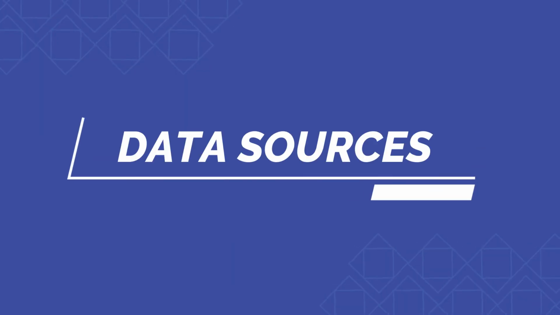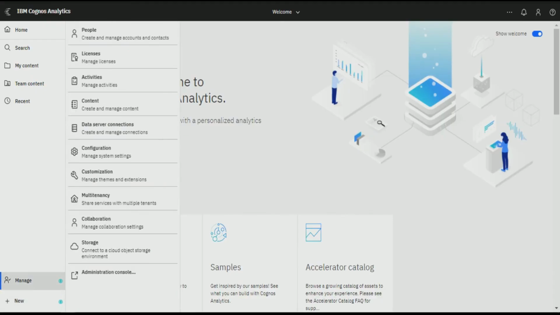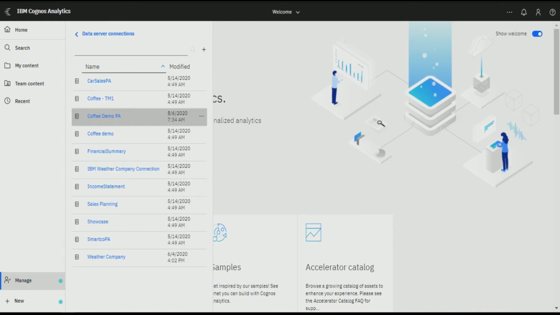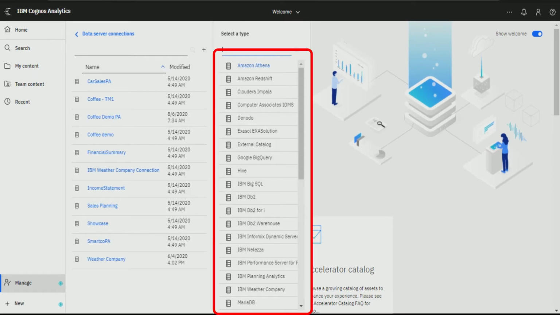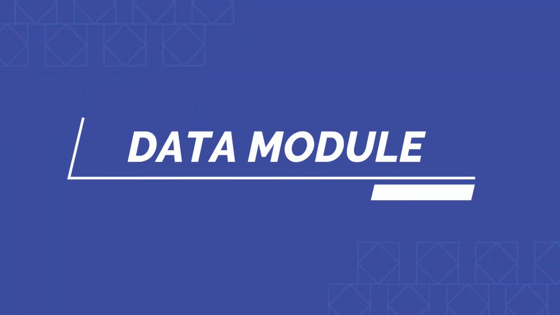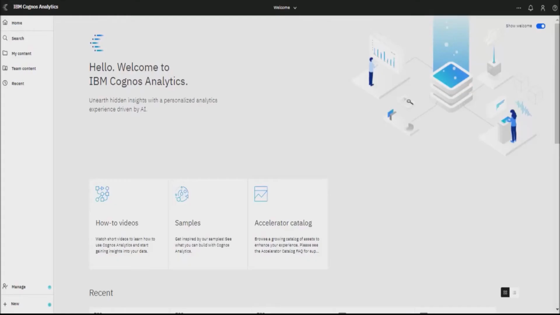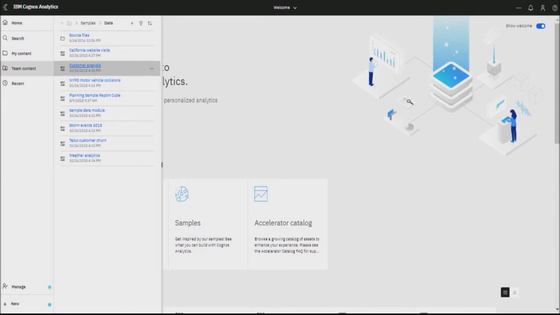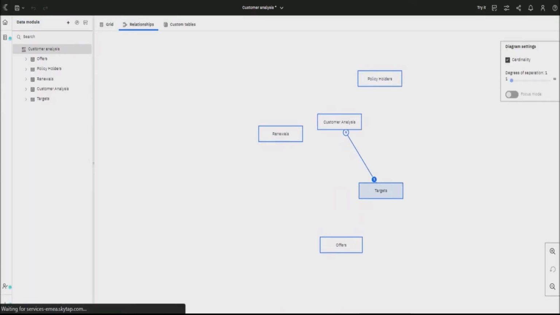Data sources. Connect to the data you care about, multiple sources at the same time. Whether it's a spreadsheet, database or big data, to access data warehouses or cloud data. Data modules. Easily combine your data from multiple sources. See all your data at a glance with Cognos data modules.